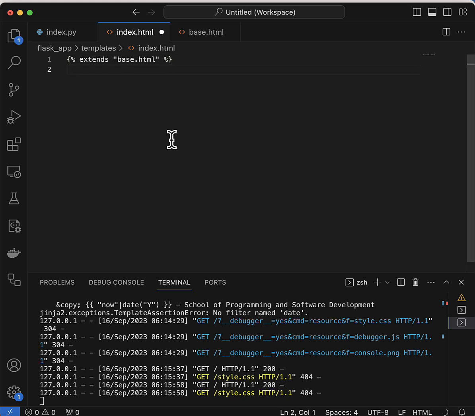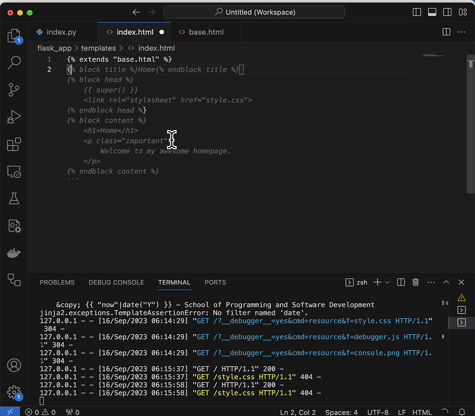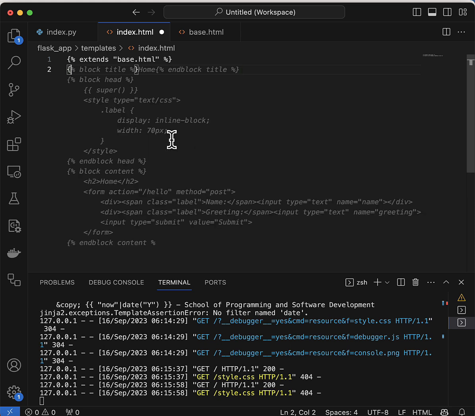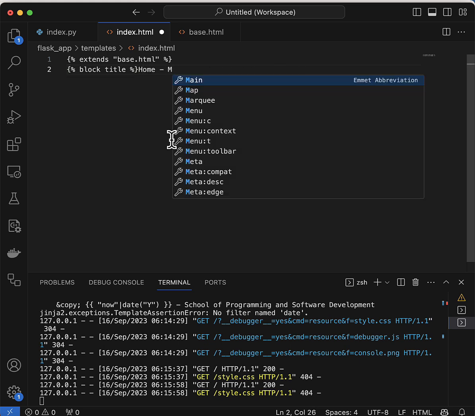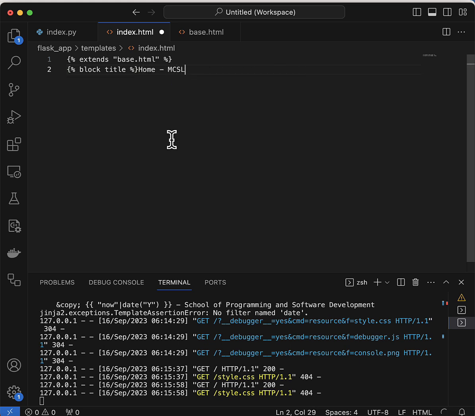We can also get the title block now, and we want to replace what is going to be in the title. So we're going to say our curly brace, our % sign, and then I'm going to put block title, which is the first thing we want to replace. And in this title block, we want to put something like home. Let's say Mildred Consultancy Services Limited, like this. And then we want to end block title.